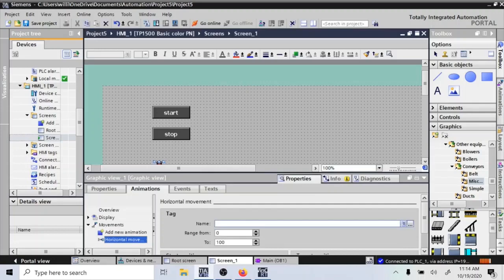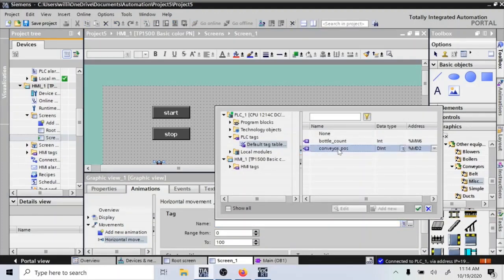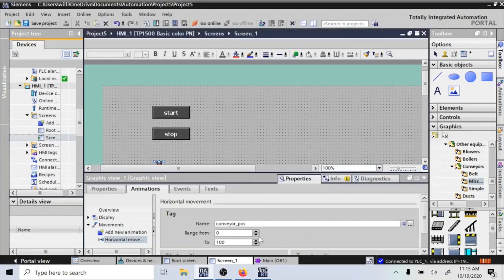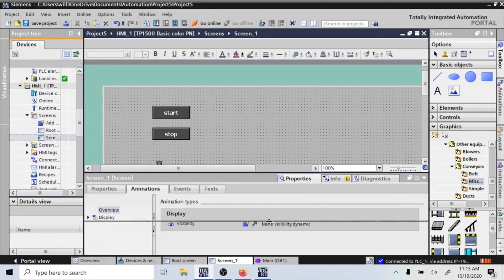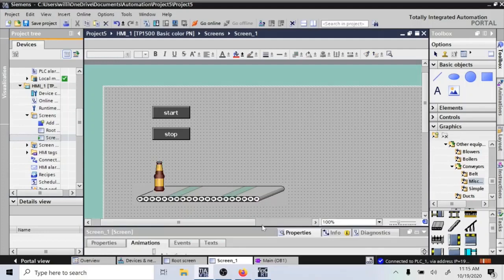Now, the name of the tag is conveyor position. Okay, and the range is from 0 to 100. I don't know what the final range. Okay, range is from 0 to 5,000. And the start position is there, and the end position is there, and that should be fine. That should do us okay. So let's just try that and see if that works. Okay, so let's bring this down. And watch this and see if it works.